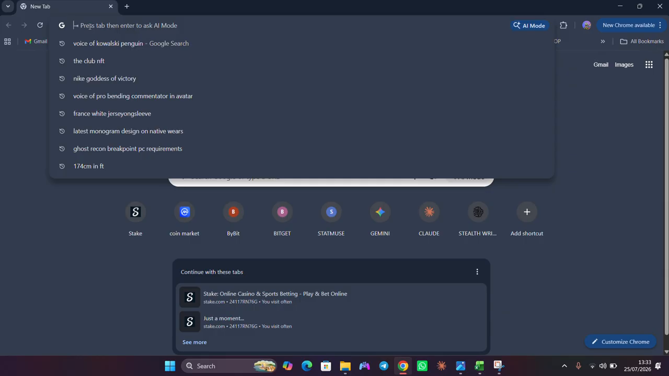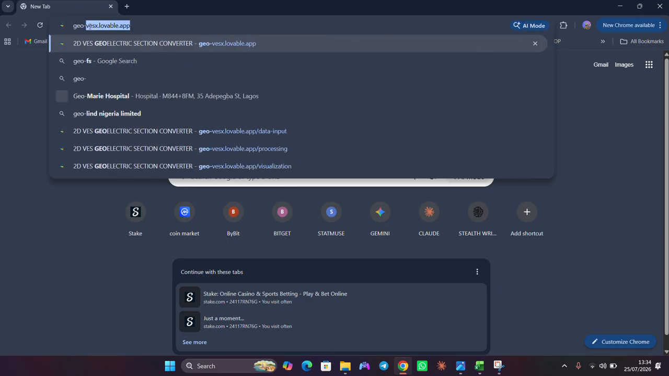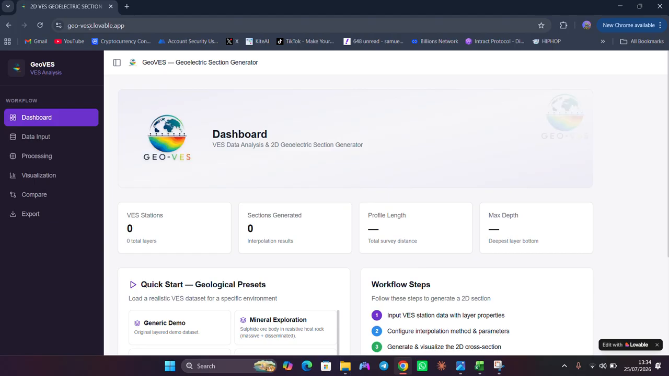From here, you go to our URL, whichever browser you're using. Could be Brave, whatever, or Chrome. For me, I'm using Chrome. So, the link is GeoVES iPhone VSX dot lovable dot app. So that is the web app. Click enter, then it takes you to the web app.